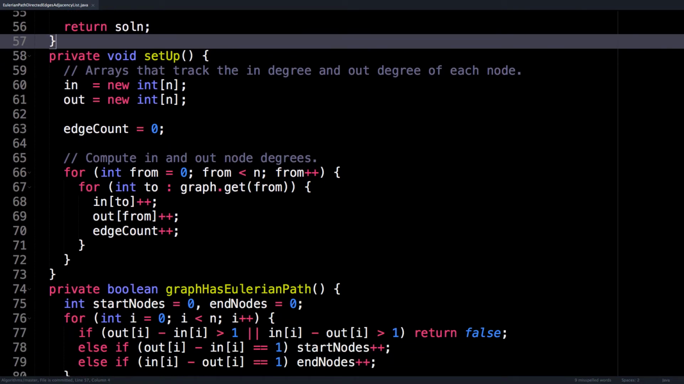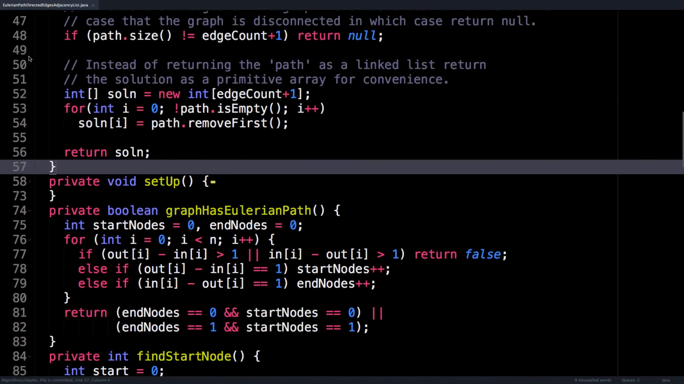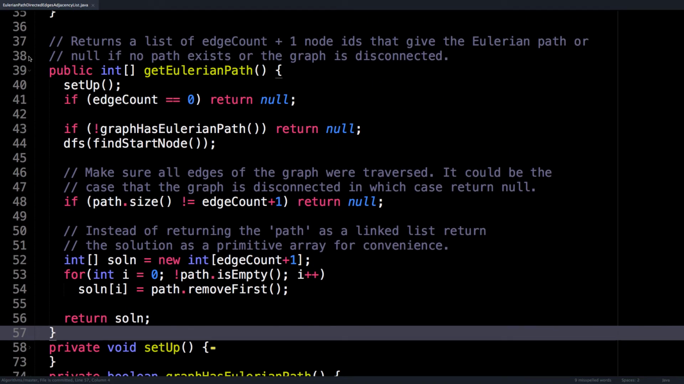All the setup method does is loop through all the edges and increment the in and out array degrees, as well as compute the number of edges in the graph, which is being tracked by the edge count variable. Back to the getEulerianPath method, the next thing is to check if the edge count is 0 and return null if we don't have any edges to work with.